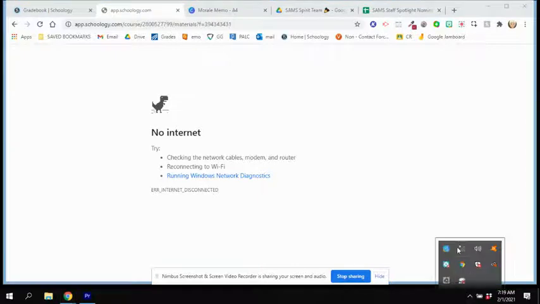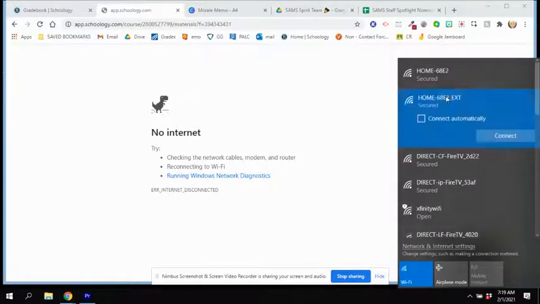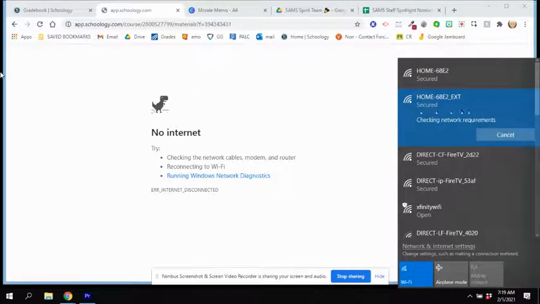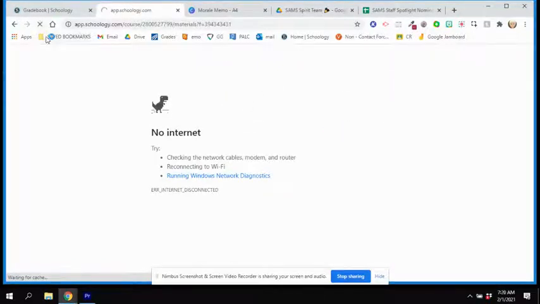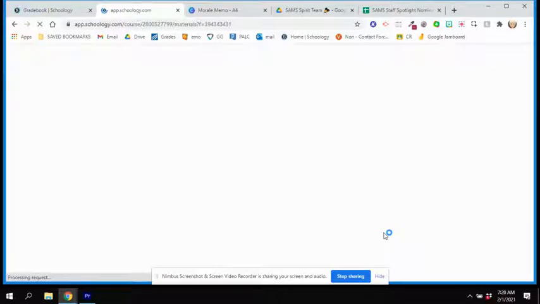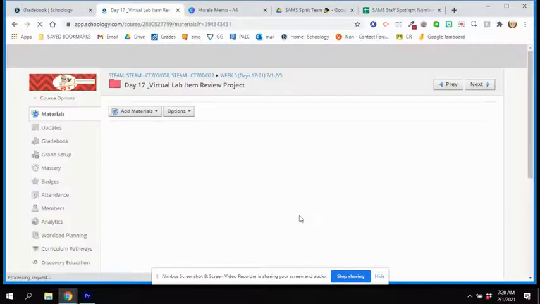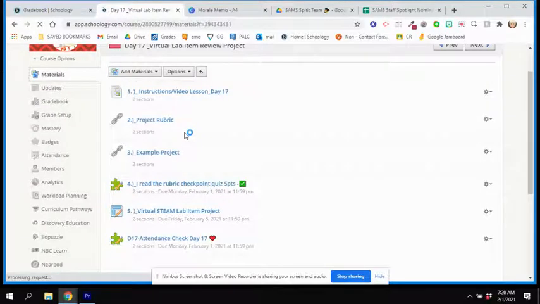Clicking on the day 17 folder, connecting the internet. And there we go. Once you're inside the day 17 folder, you're going to see a bunch of stuff. You're going to see instructions. You're going to see the project rubric. You're going to see an example of the project. You're going to have a quiz that says you read the rubric. And then you'll have the project finally itself.